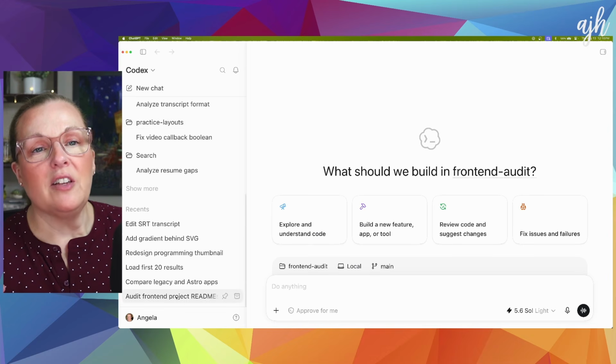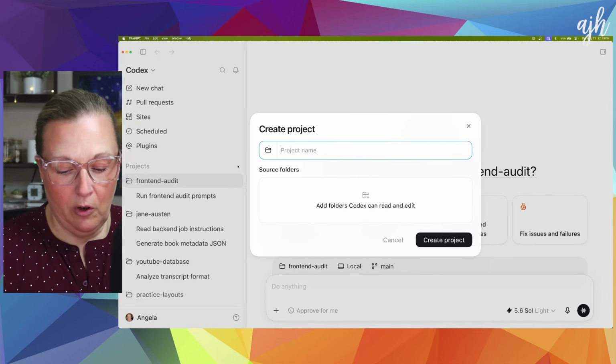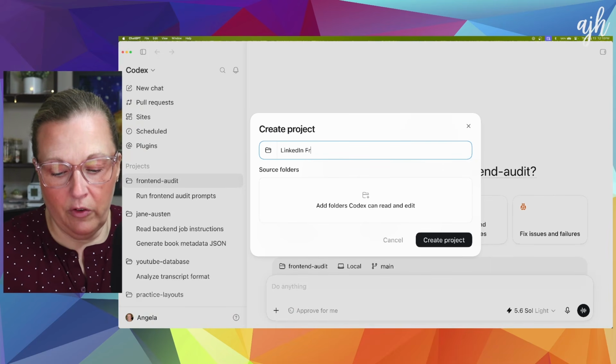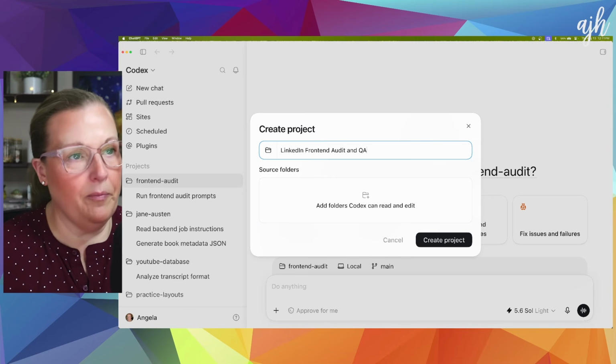Okay, so I have several projects here in Codex, and I'm just going to start a new project. And I'm going to call this the LinkedIn Front End Audit and QA.